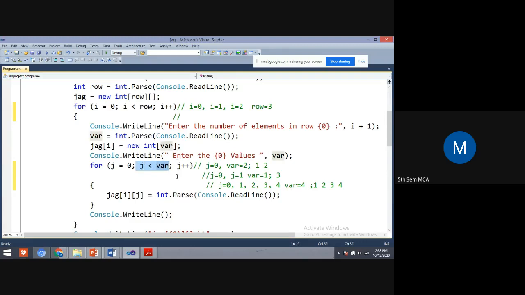Yes, you are following the tracing, students. 4 is less than 4. The condition is false, so it will come out of this loop. Now, I value will be 3. So row I is less than row. What is the row value? 3. So the condition is false, and this outer loop will become false.